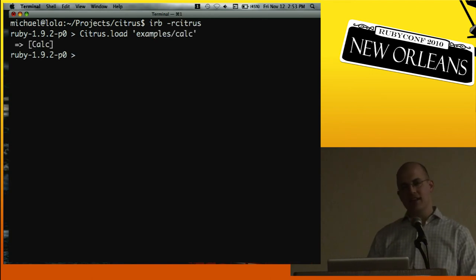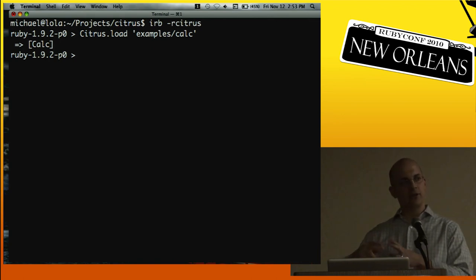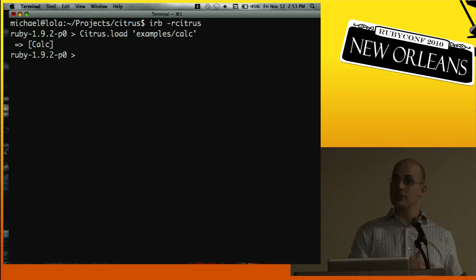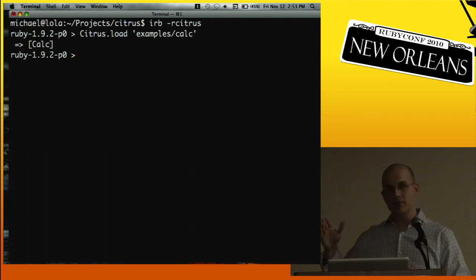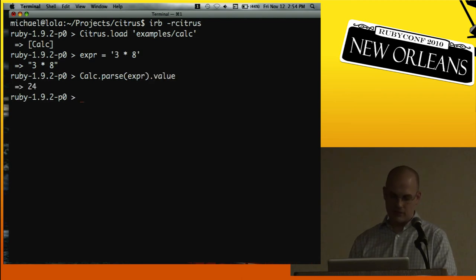This calc example is actually pretty cool. It's able to interpret mathematical expressions exactly like the Ruby interpreter would. You can use underscores in your numbers, it'll respect your operator precedence, it will ignore the white space and everything. So we could say something like this: let's see, our expression is going to be 2 times 8, or 3 times 8, I guess. So let's say Calc.parse(expression).value, and we get 24 back.